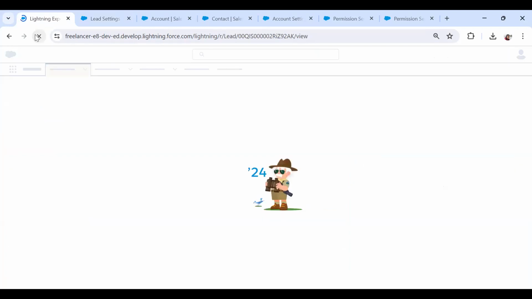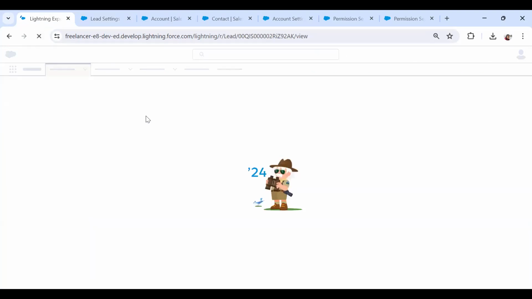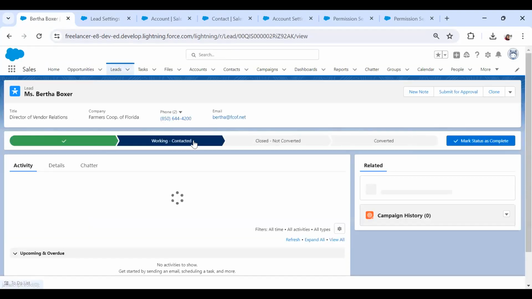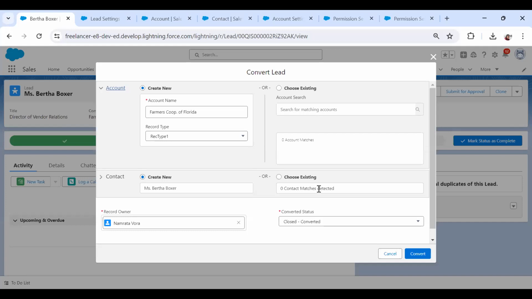Now let me refresh. And when we click on convert, now you see there is no section at all for opportunity, right? You see here. So now by default at the backend, do not create opportunity is checked, and plus we don't see that option to enable or disable. So every time you try to convert a lead from the UI, the opportunity itself will not be created.